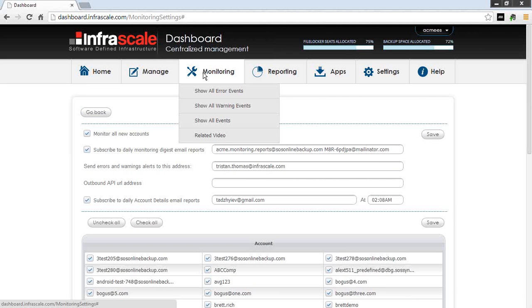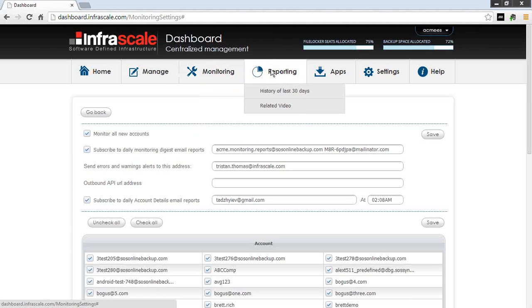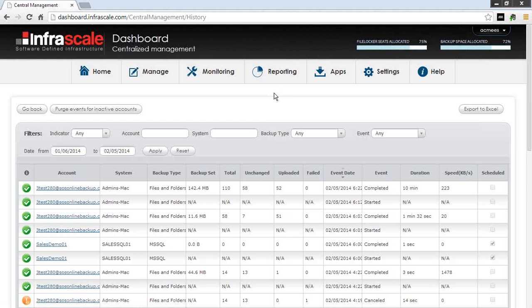So if you want to go further back in time and want to view the history of the last 30 days, you can go under the reporting section. And it'll give you a very similar breakdown of the backup events here.